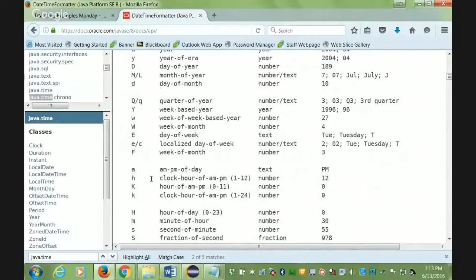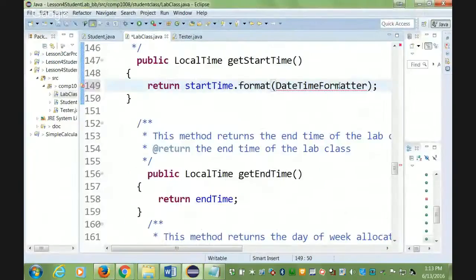If you want to show the word AM or PM, put a small a. If you want to show the hour of the day in a 23-hour clock, put a capital H. We don't want the capital H because we want a 12-hour clock, so put the small h. Put the M for minute. Everything is here. So all you do is go back here and say, what is the formatter?